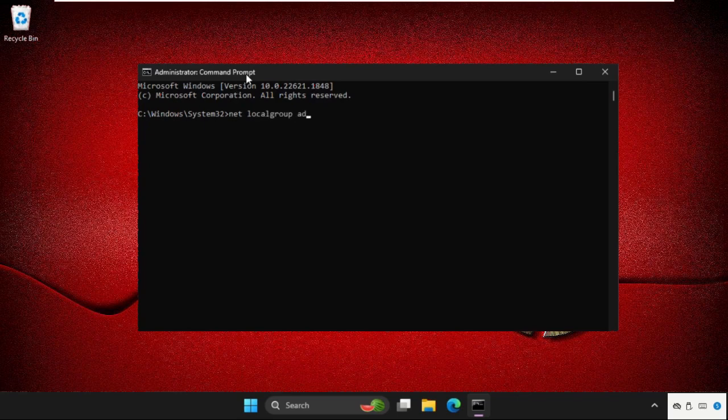space administrator space /add space network service and hit enter. Now, in my system this command is not working, but in your system it can work and fix this issue. So don't worry, just keep executing the commands.